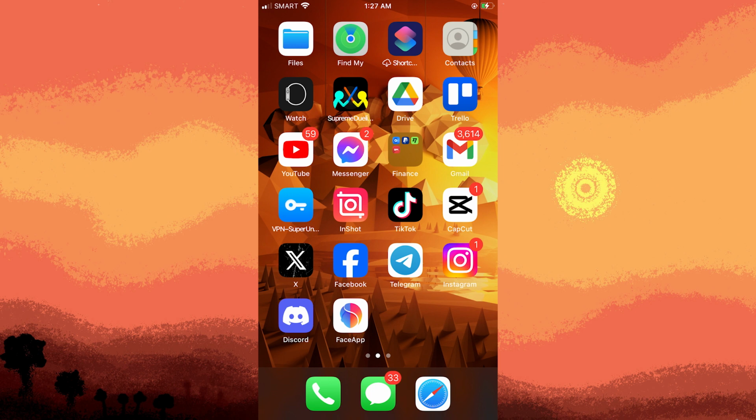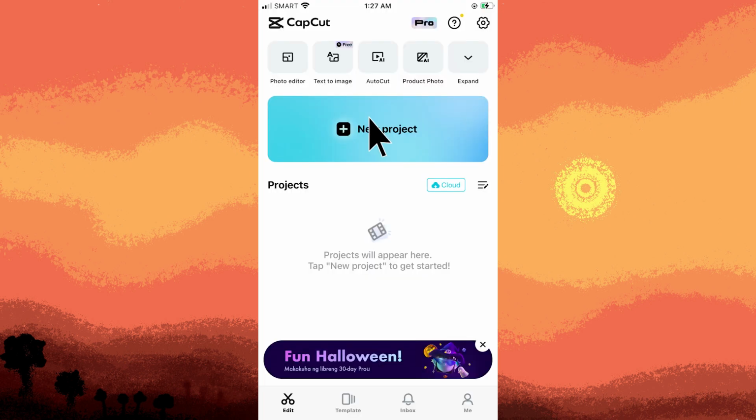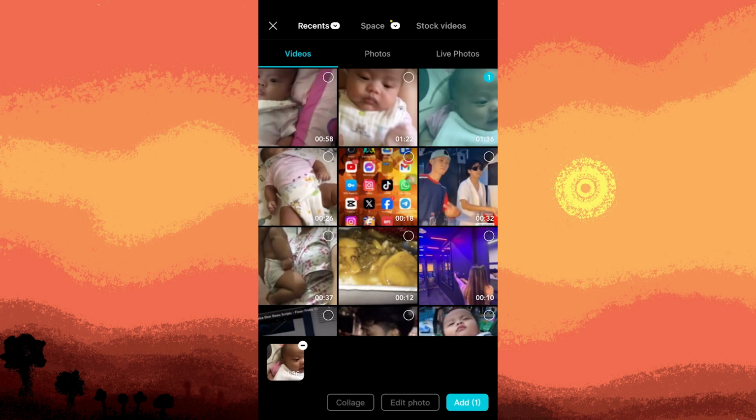Today I'll teach you how to fade out audio in CapCut. And it's literally an easy process, so make sure to watch until the end of the video to know how it's done. To begin, go ahead and launch the CapCut app and create a new project.